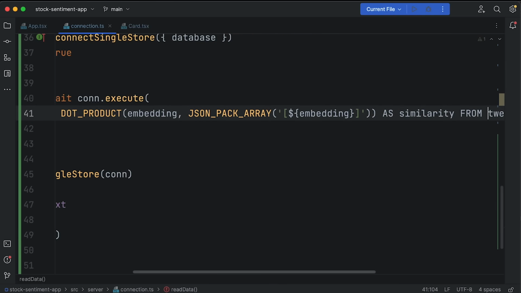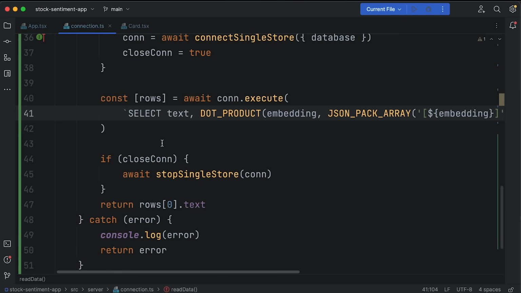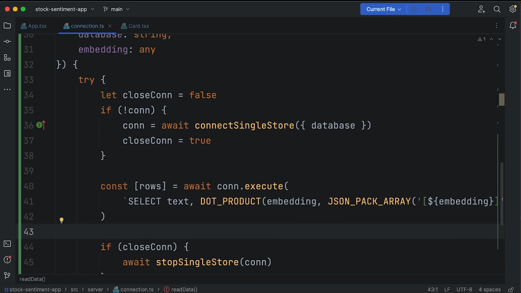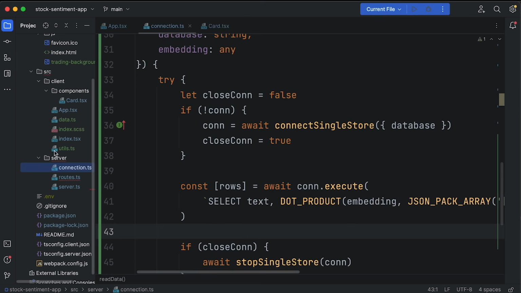That is the code to do that. I'm just going to bring that back as it was, and let's continue. So we are done here for now. We have written the connection. Next, let's write the route.